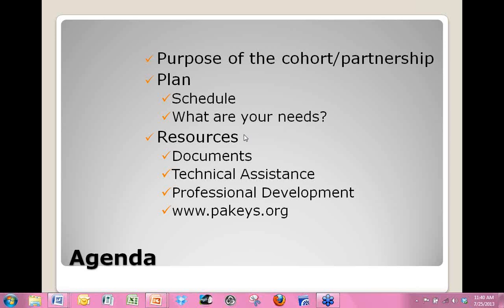So again, there's not a real structured format to this one. We're just going to kind of open it up to see what you guys are prepared to do going forward. So again, we will provide resources, documents, if you need technical assistance, if you need professional development, and then we're just going to look at the PA Keys website a little bit to see what's available there if not everybody is familiar with that.